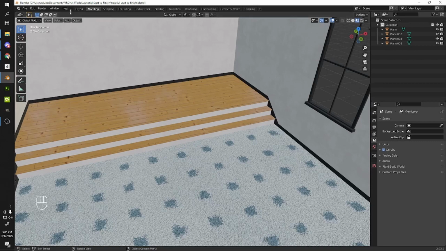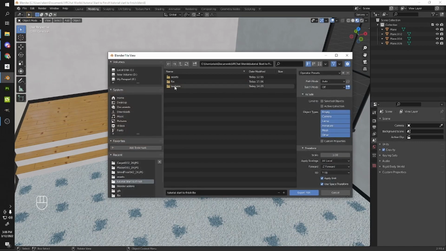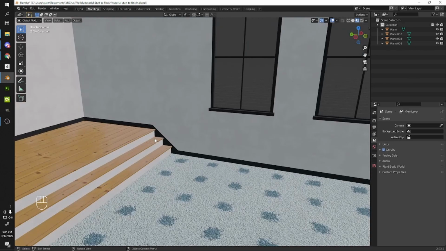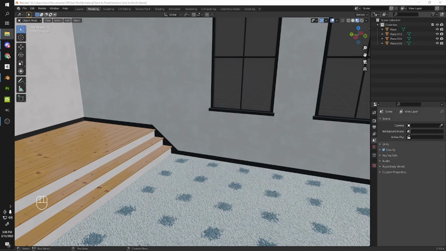We have our base of the world. I'm gonna go to File, Export, FBX, and I'm gonna go to the FBX file. I'm just gonna hit Mesh so that we're only exporting the mesh. And then I'm going to just press Export FBX. And now the base of the world is an FBX in our folder over here. Awesome, cool. Now, time to go to Unity.